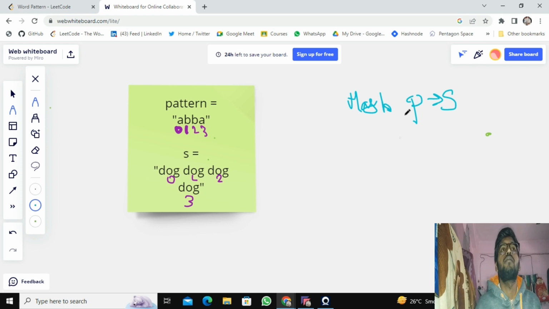Again, now I'm here at A. Is it there in my hash map? No. Then create one. Does A have any value? I have to match the value of A. A is nothing, I don't have any value. A is at the zeroth index. What is the zeroth index of this string? Dog. I'll just put that dog as the value of A.